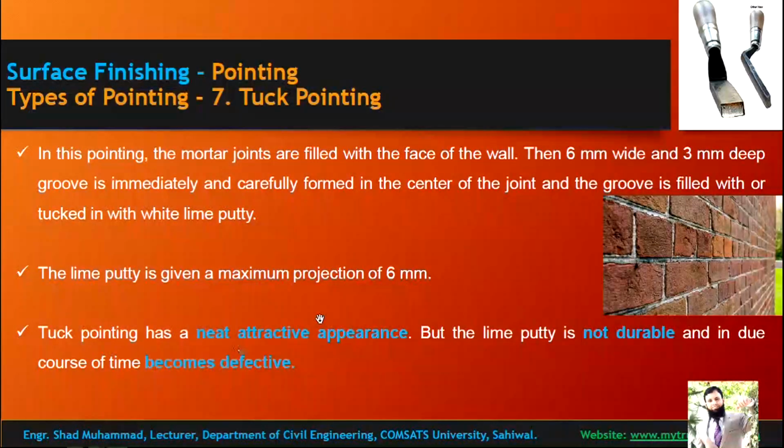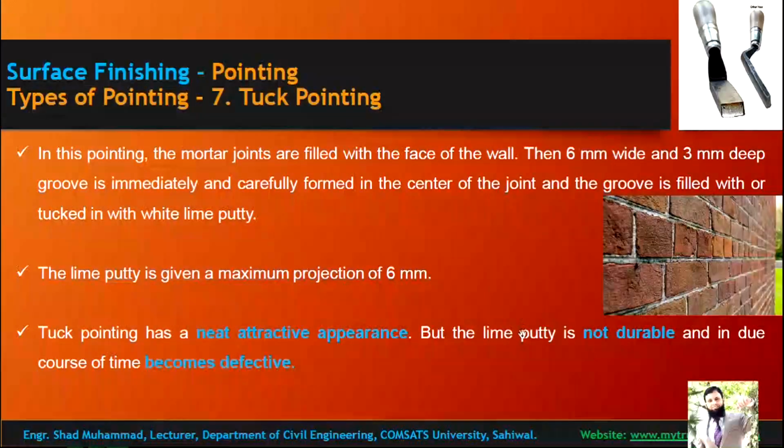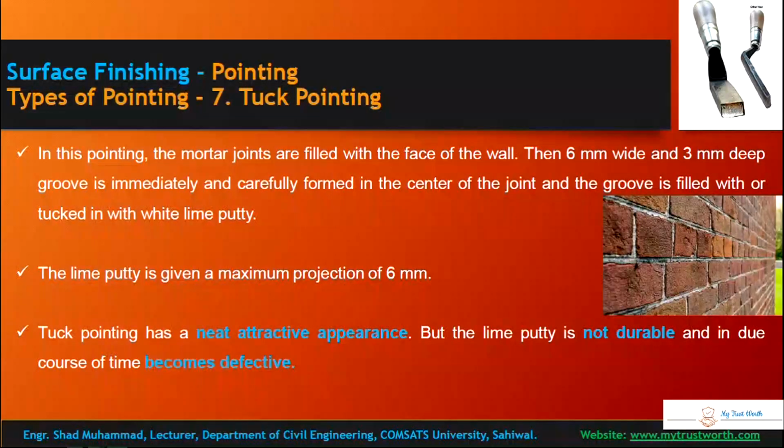Yeah, it is neat and attractive. Pointing by itself is used for attractive appearance purposes. As I discussed at the start of the lecture, pointing does not have any benefit in the strength of the masonry. But the lime putty is not durable and in due course of time becomes defective. Lime putty is calcium oxide. The formation of calcium hydroxide with water is not durable. Certainly it is not durable with the passage of time, rainfall and weathering effects. This lime is not so durable.